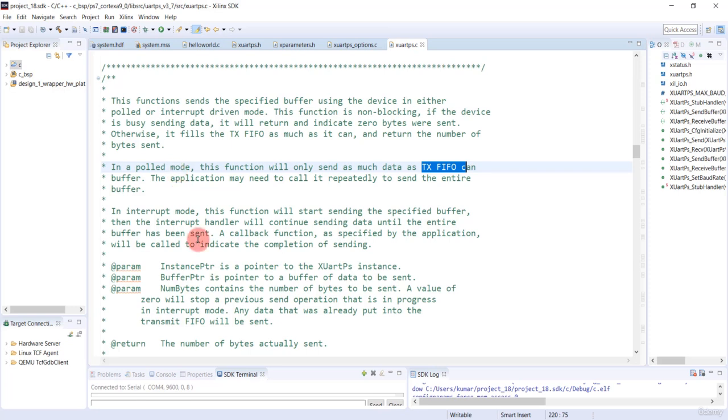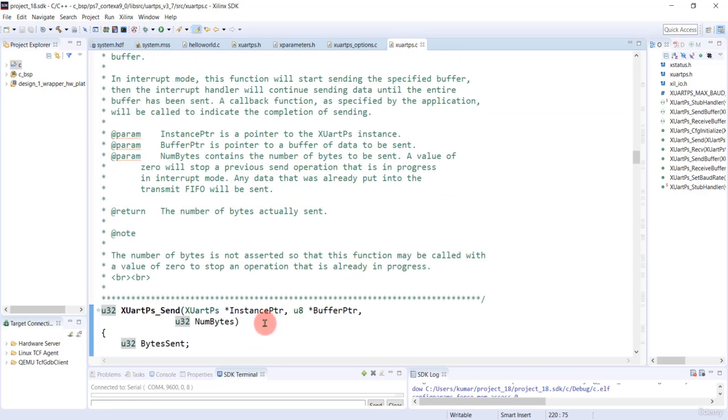That we already discussed. Now in interrupt mode, the interrupt handler will continue sending the data until the entire buffer has been sent. So this is something different compared to poll mode, where we need to take care of whether all the data is sent or not. In interrupt mode, the interrupt handler will take care of our entire data, so remember this fact. The first argument is the UART instance structure, the second one is the pointer to a buffer of data, and the third one is the number of bytes that we want to send. This returns the number of bytes which are sent.